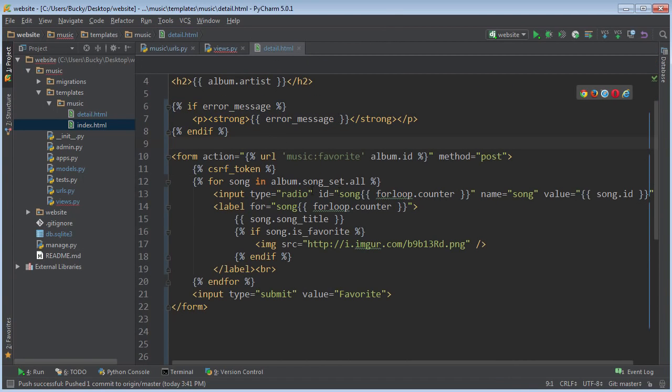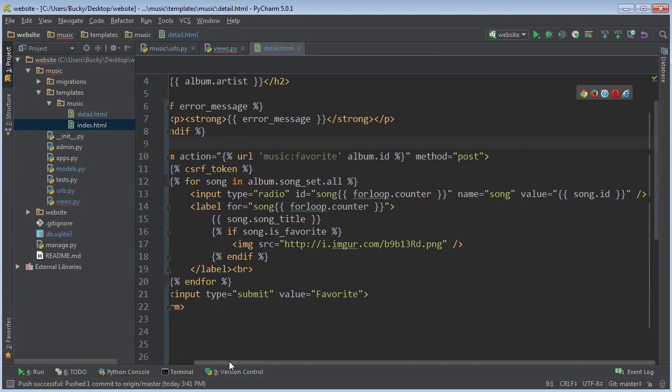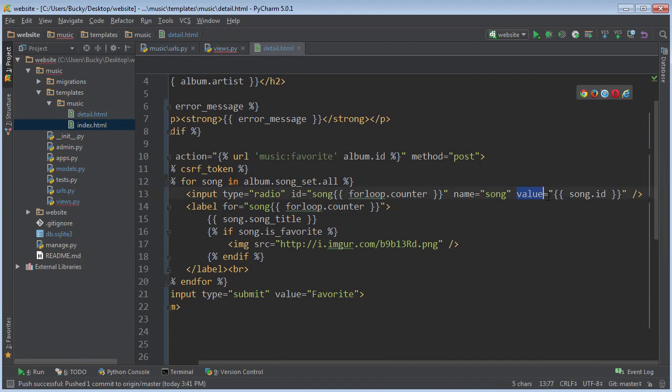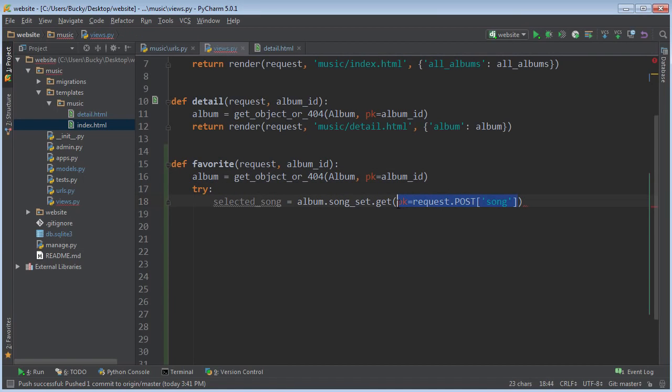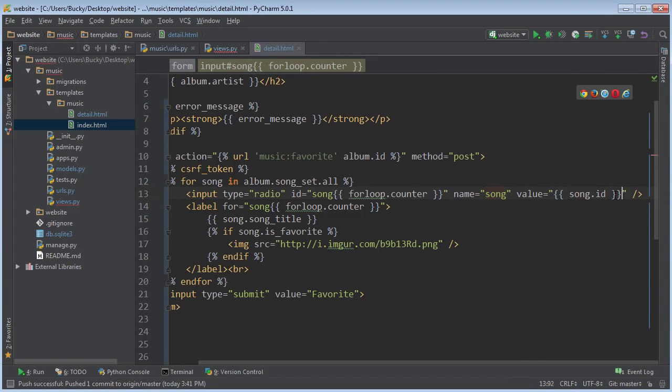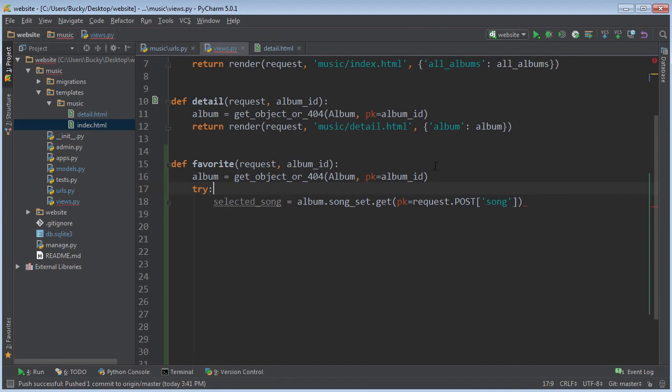Well, whenever we made this form right here, it looped through every single song. For each song, it set the value to the song ID. So what we're doing right here is saying get the value of whatever song they selected. This is going to be equal to something like 1, 2, 10, 14, whatever. So we took the value or ID of the song, and it's now stored in selected song, as long as they didn't do anything stupid. All right, so that's all we have to do in the try block. Now we need to handle exceptions.